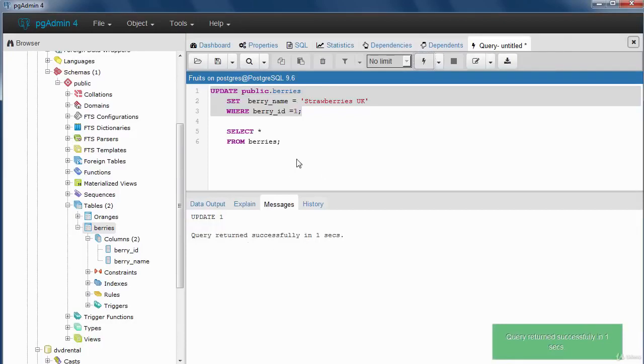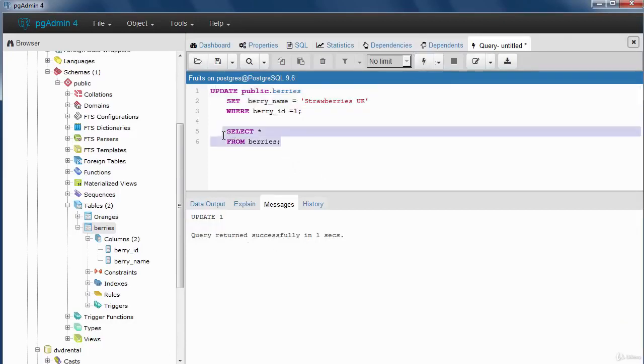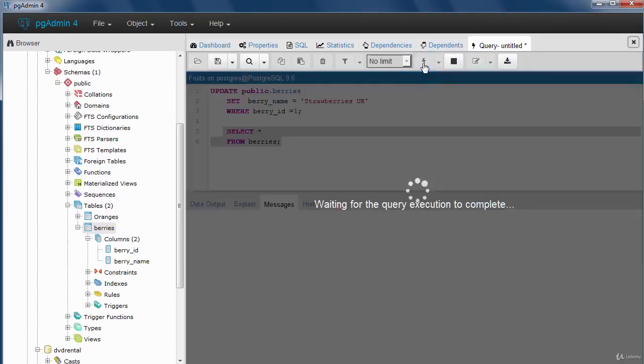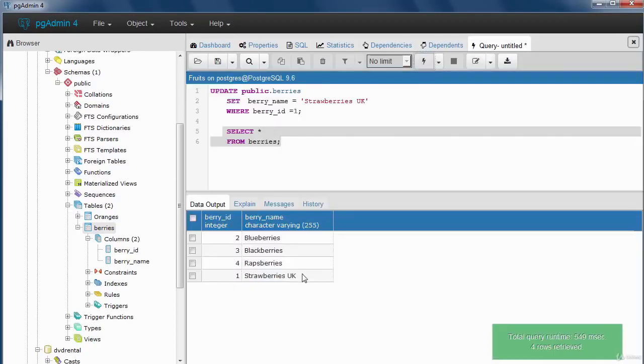So let's give that a go. I just select that and click on this to execute. If all goes well, it tells you query returned successfully. If I run this select statement again, you'll notice the change has been made. You can see now it's updated this to strawberries UK. So that's how you perform an update statement on a table.